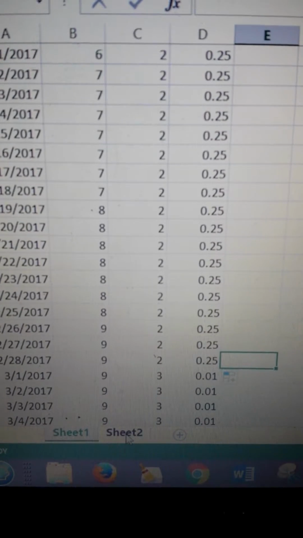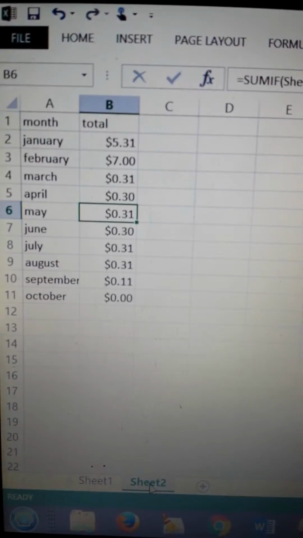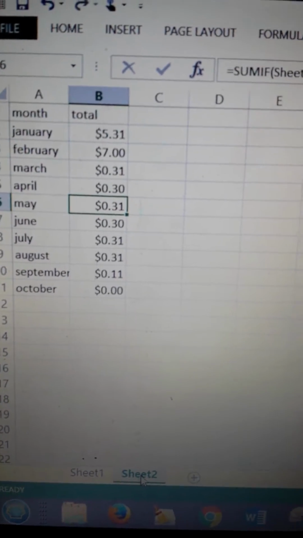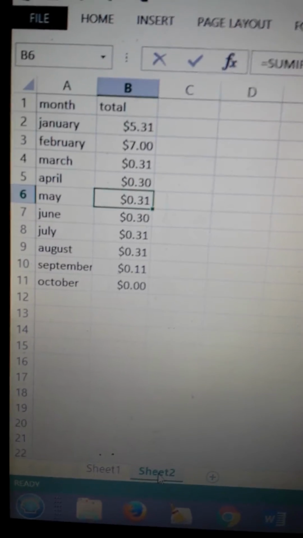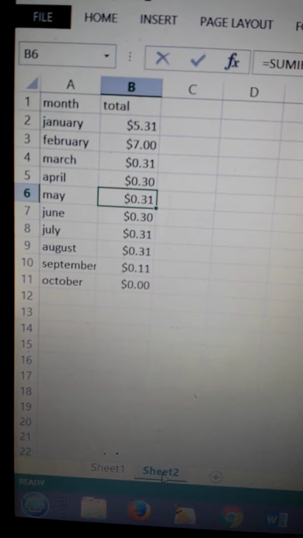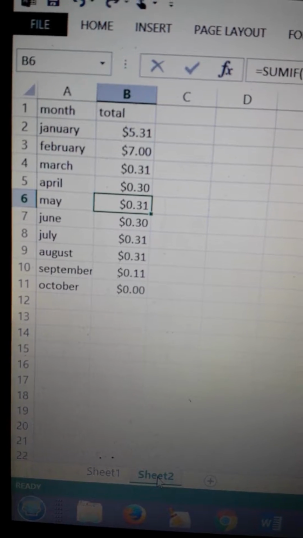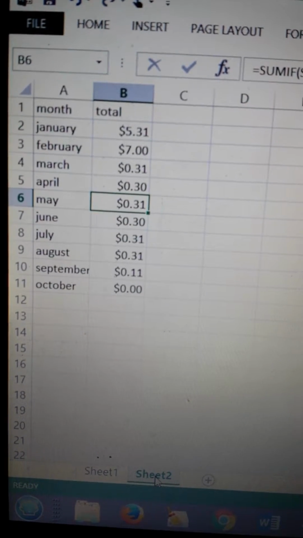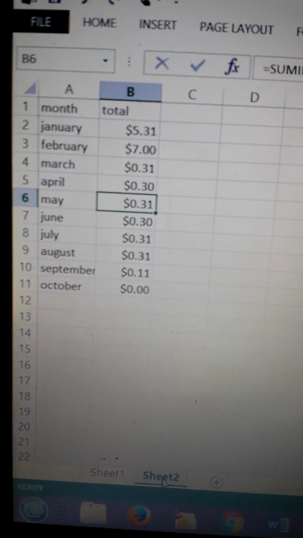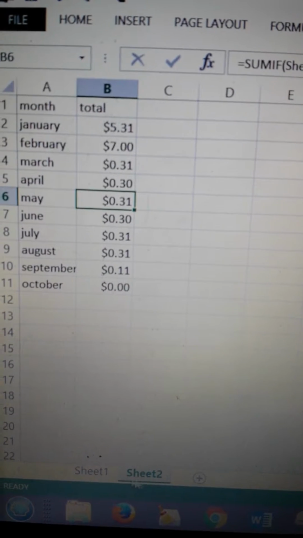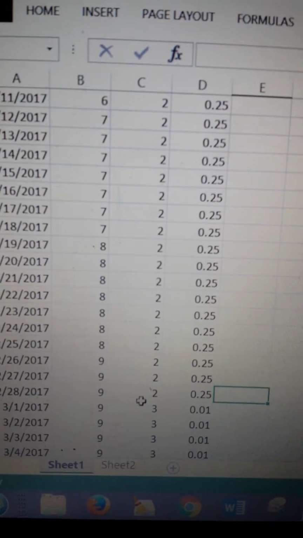Now you see my mouse, I'm clicking on sheet 2. February now has a total of $7. And that makes sense because there's 28 days in February. Every day you get a quarter, so every 4 days you get $1. And 28 divided by 4 is 7. So that's how you get your $7. And it just made the change, and all I had to do was click into the next thing.